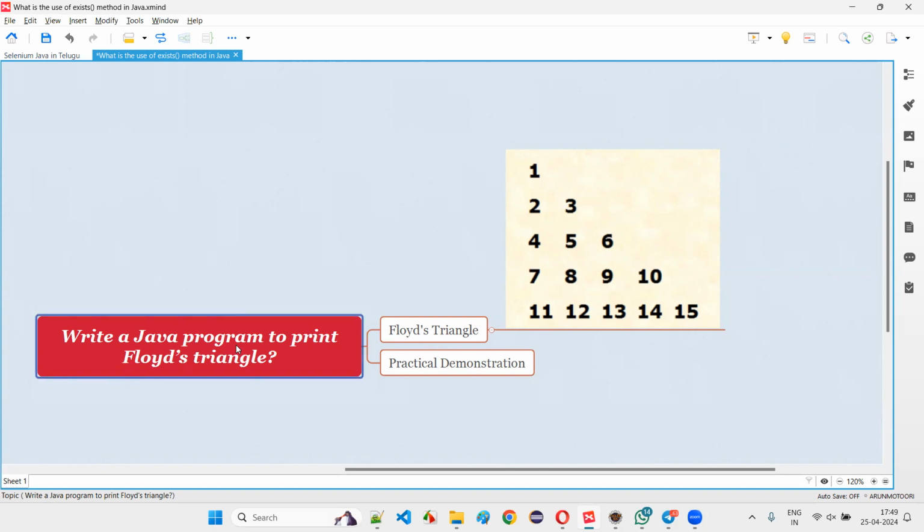In this session, I'm going to answer one of the Java interview questions. That is, write a Java program to print Floyd's triangle. Let me answer. So before I practically demonstrate, let's understand what exactly is Floyd's triangle.